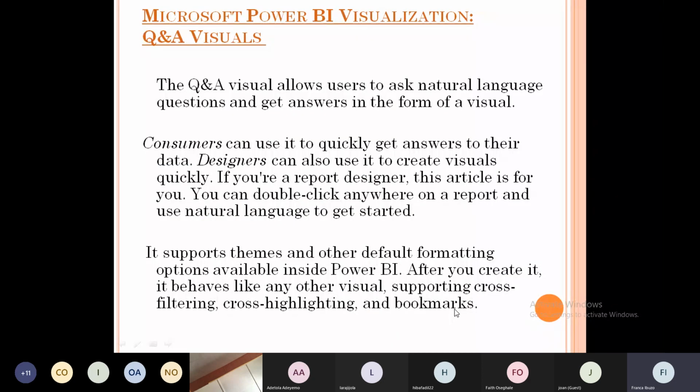And you have the Q&A. The Q&A is a visual that allows users to ask natural language questions and get answers in the form of a visual. You could ask any question. If you want to know the total cost, you say, what's the total cost? It will give you the value. It's very useful. So consumers can use it to quickly get answers to their data. Designers can also use it to create visuals quickly. If you're a report designer, this article is for you.